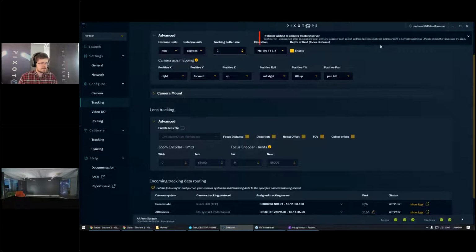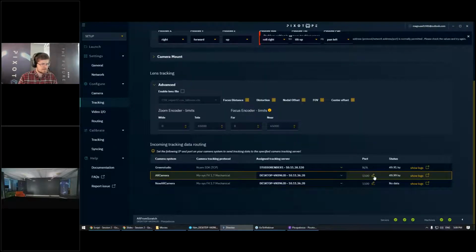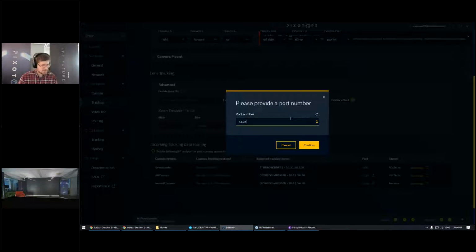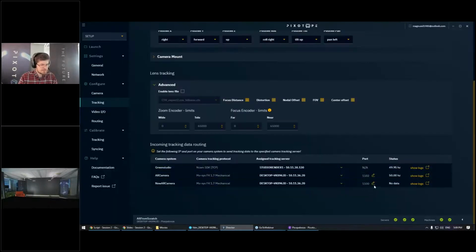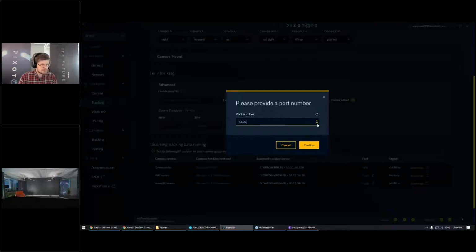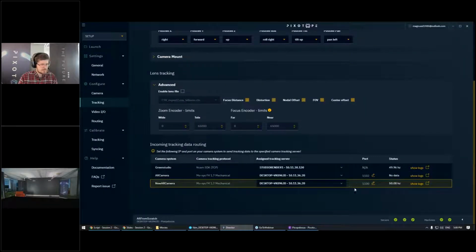And we can see here that we can't have two different cameras listening to the same port at the same time, which makes sense. So we just quickly go ahead and shuffle these around. So we see here that the moment we set the correct port and the correct tracking server for this new camera, we are immediately receiving tracking data.